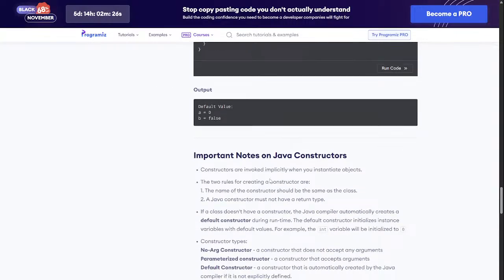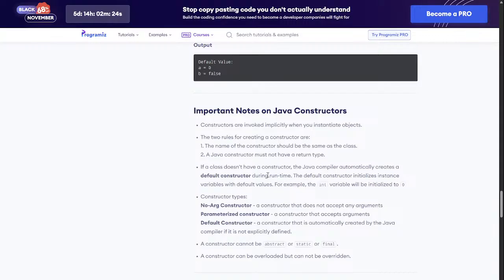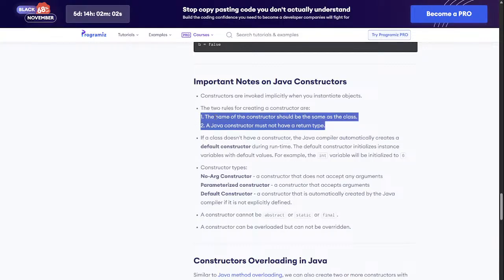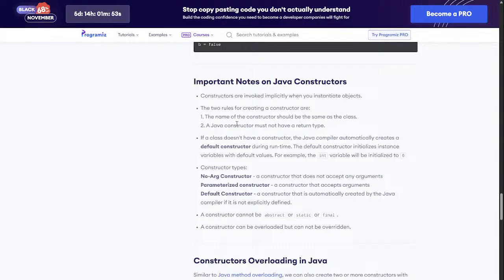Let's continue. Important notes on Java constructors. Constructors are invoked implicitly when you instantiate objects. The two rules for creating a constructor are: the name of the constructor should be the same as that of the class, and a Java constructor must not have a return type. While coding, you would often tend to forget one of these. It should not have any return type and it should have the same name as the class.